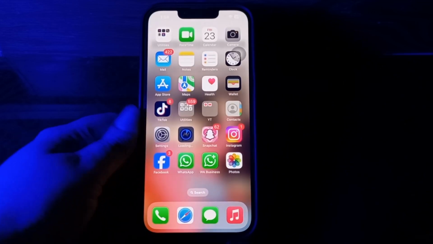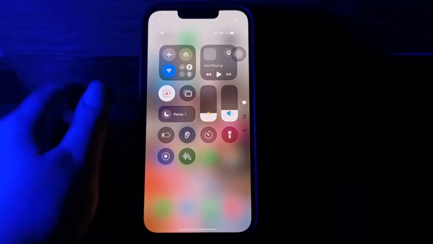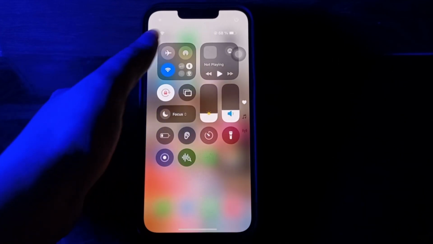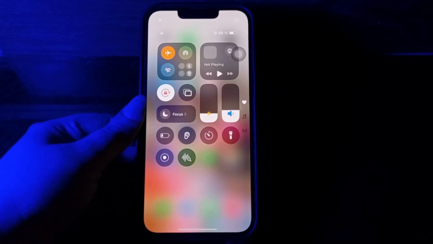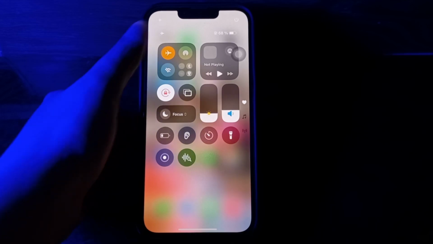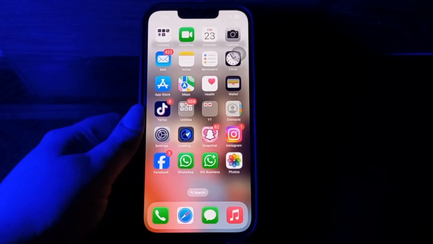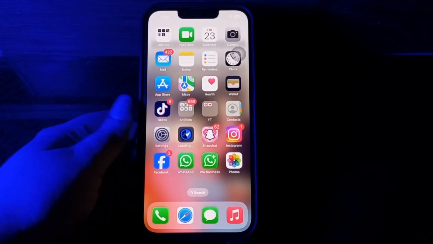For a phone that's struggling to stay connected to your wireless carrier or Wi-Fi network, start by turning on airplane mode for a few seconds and then turning it off. For this, swipe down from the top right side to open the Control Center and then tap on the airplane icon to enable it. Wait for some seconds and then tap on it again to disable it. And you are done. I hope this video will help you to fix your iPhone issues.